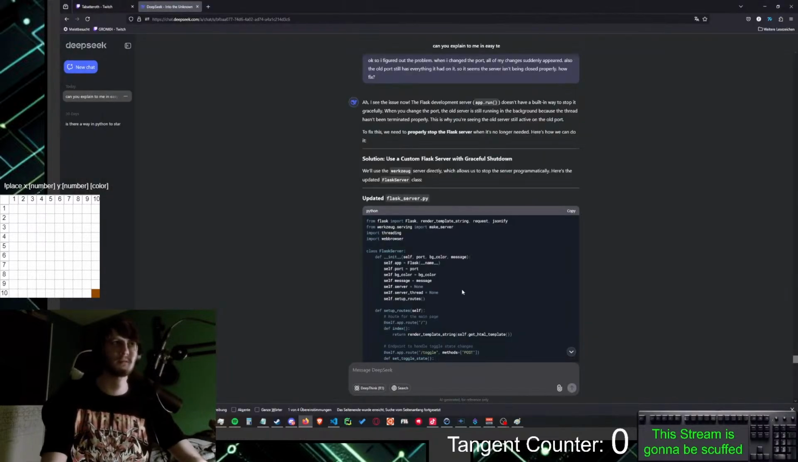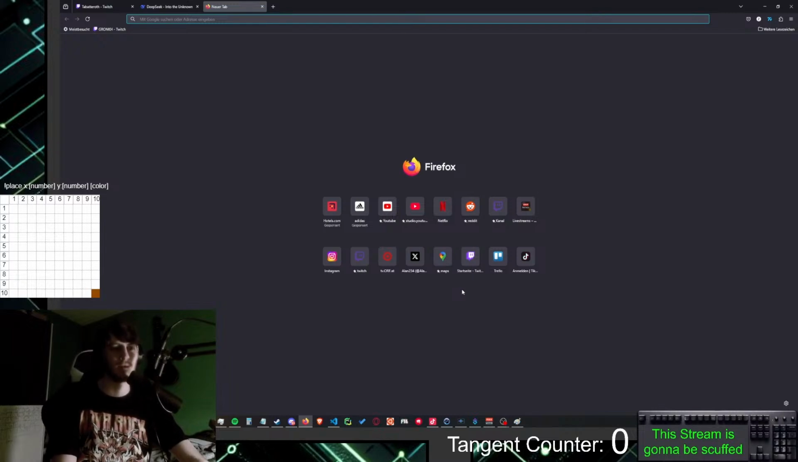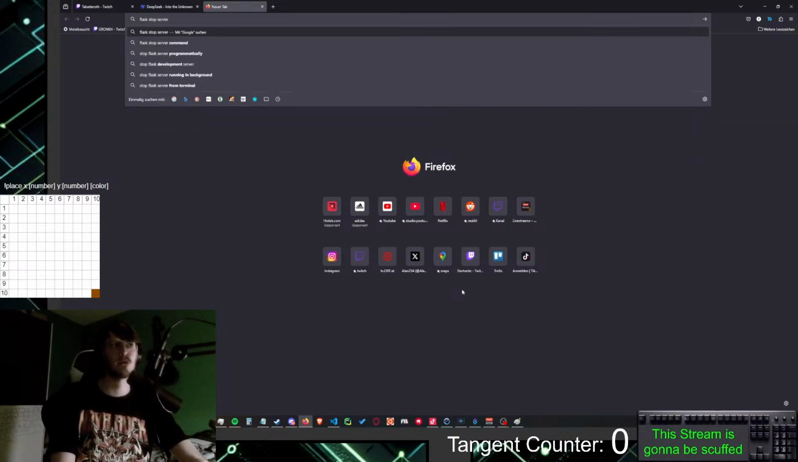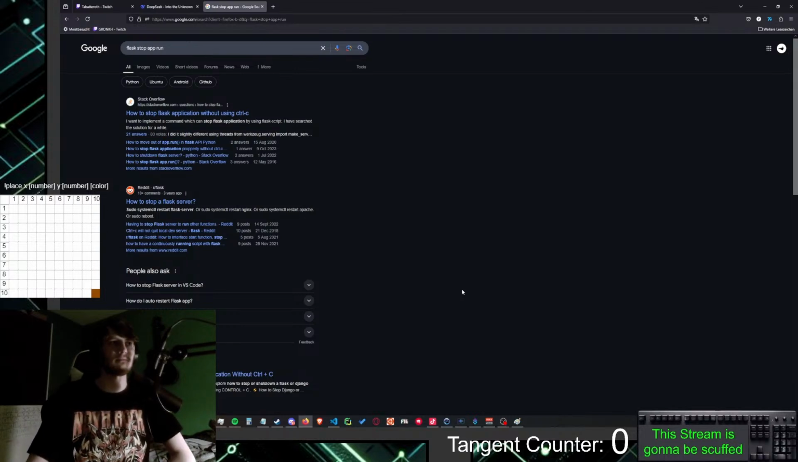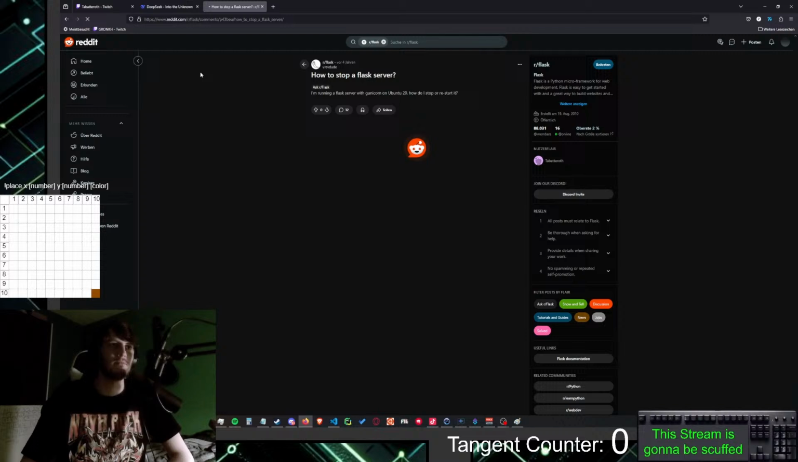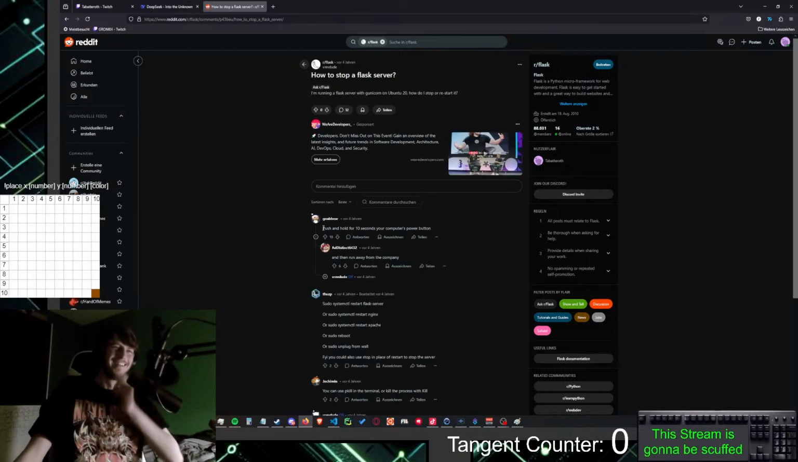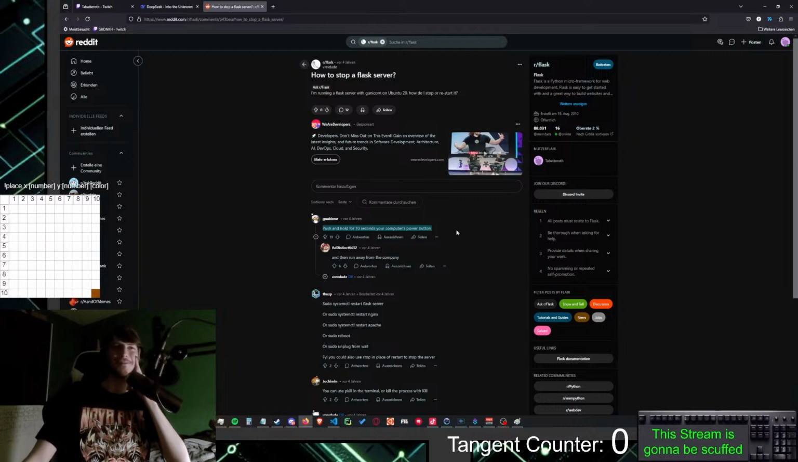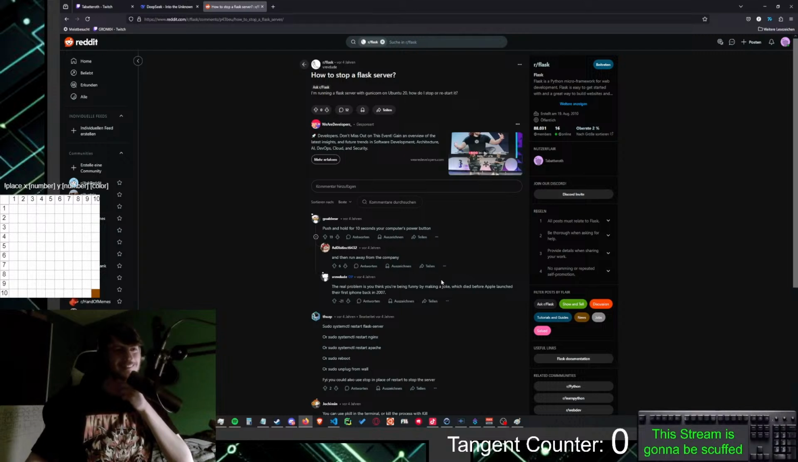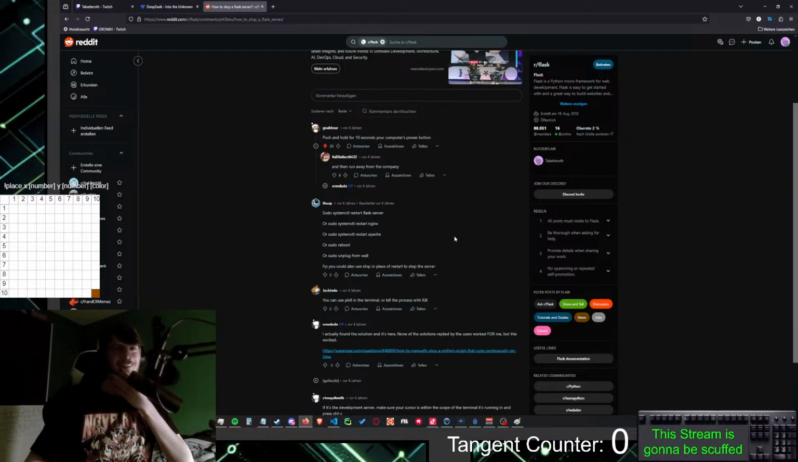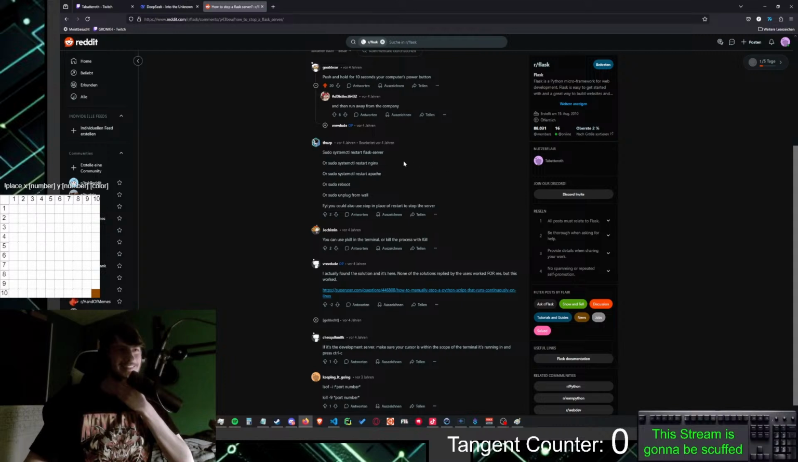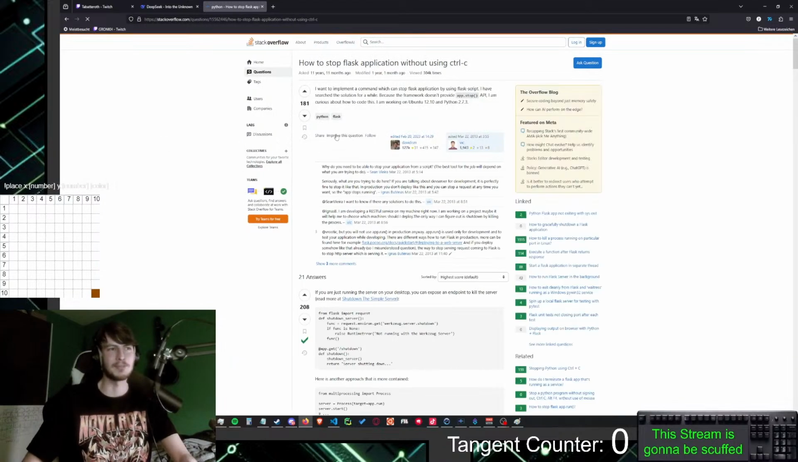Or let's do some actual programming. And with programming, I mean googling it instead of asking an LLM. Flask stop server. Like stop app run. How to stop a Flask server? Push and hold for 10 seconds on your computer power button. Ah, amazing. Ah, love it. LOL. Amazing. Wow, that's too real. Sudo reboot or sudo unplug from all. Okay. So that seems like it's not working the way I wanted it to work.